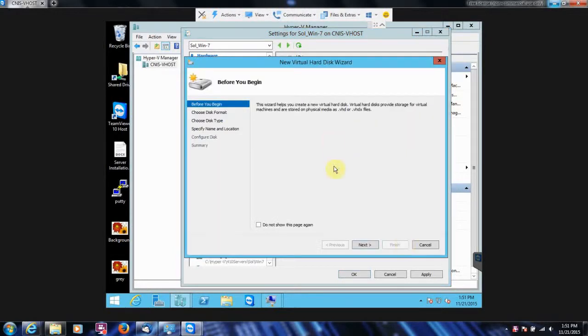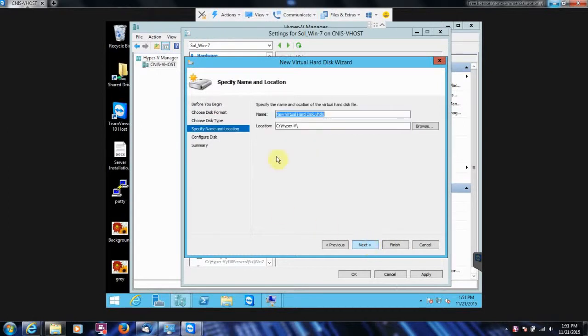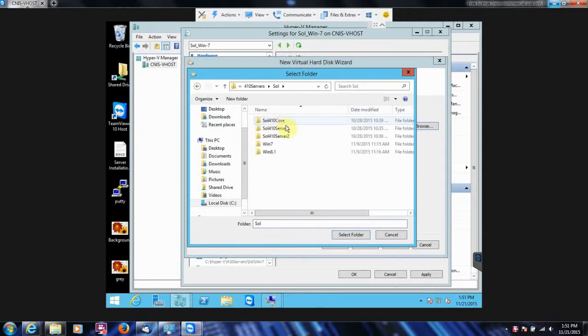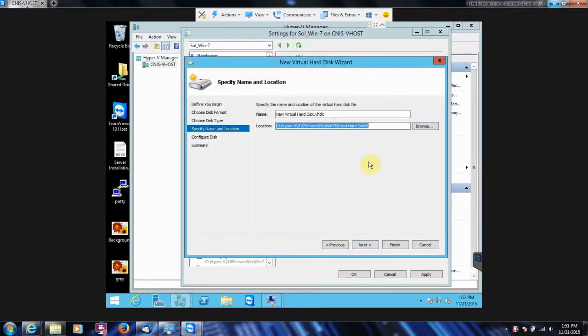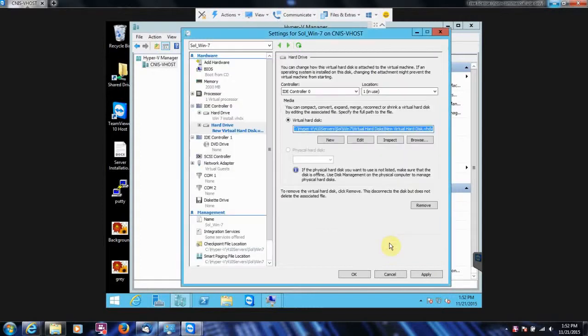Alright, then we click new, next, next. I'm just going to do dynamically expanding, and I don't want it to be in the default location, so I'm going to put it further in on our hard drive here, and it's going to be Windows 7, which is what I'm using right now, virtual hard disk, and I'm going to put it right in here. So you don't have to use the default location, you can just put it within your actual virtual machine that you're doing right now. And click next, and I don't want it to be that big, I'll just do maybe 40 gigabytes there, and then click next, finish, and now I have an extra hard drive there.